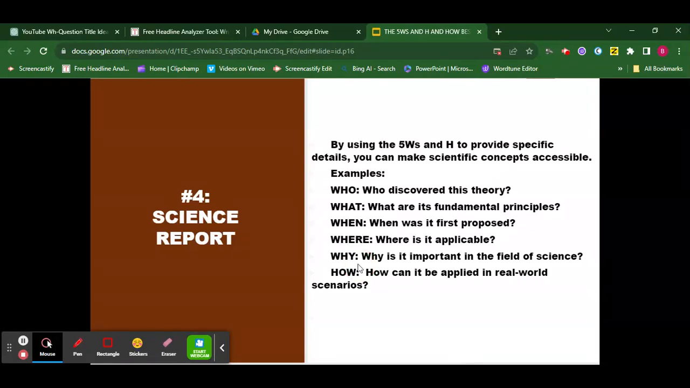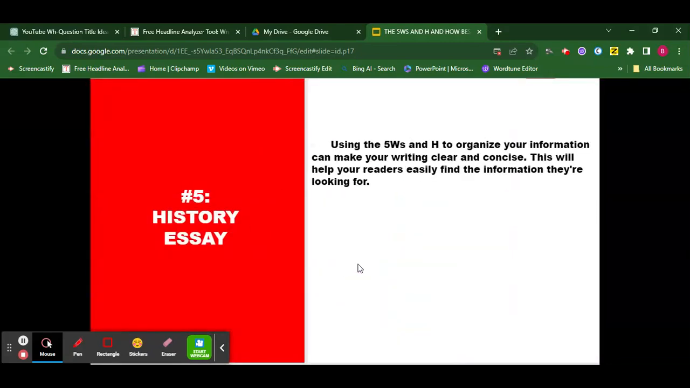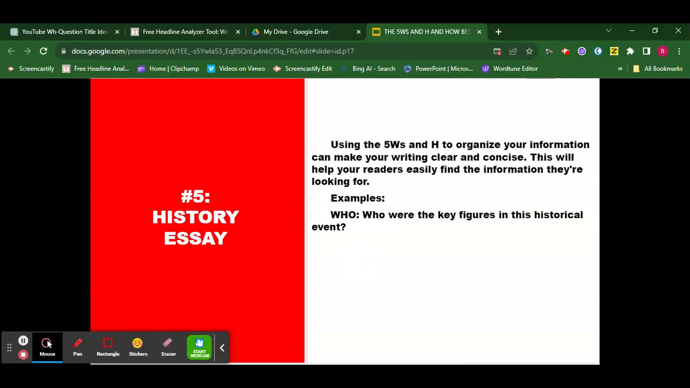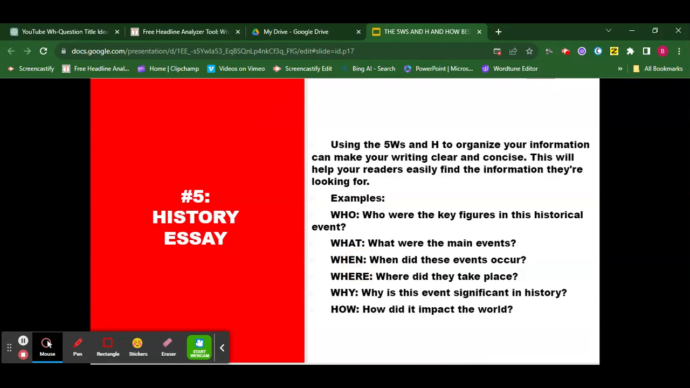Okay. This brings us to number 5, history essay. Using the 5 W's and H to organize your information can make your writing clear and concise. This will help your readers to easily find the information they are looking for. Let's look at examples. Who were the key figures in this historical event? What were the main events? When did these events occur? Where did they take place? Why is this event significant in history? How did it impact the world?